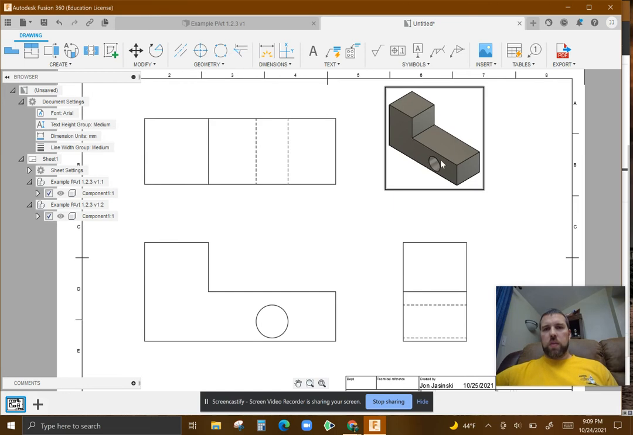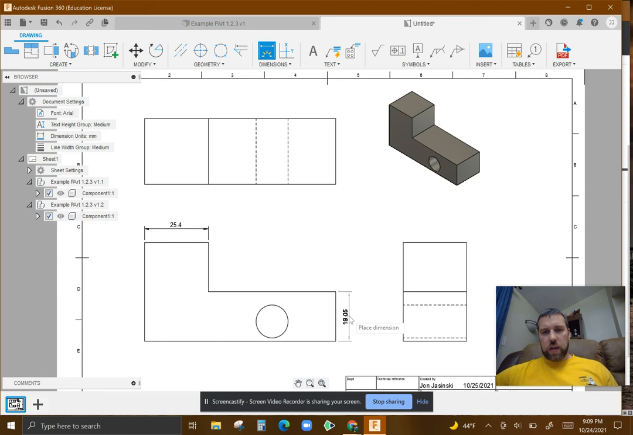Okay, so we made this part, and then we made this multi-view drawing, dropping the front, the top, the right into the drawing file. So now we need to add some dimensions. So go right up to the middle here, the dimension tool. I'm going to grab, let's see, this edge to this. You can grab the two corners and then click to place the dimension, or I could grab the line itself. I'm going to click this line, again, click to place the dimension.